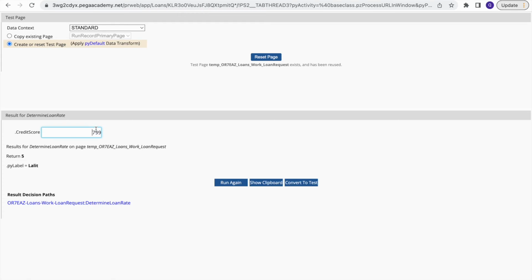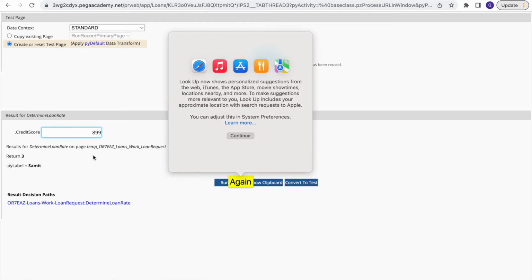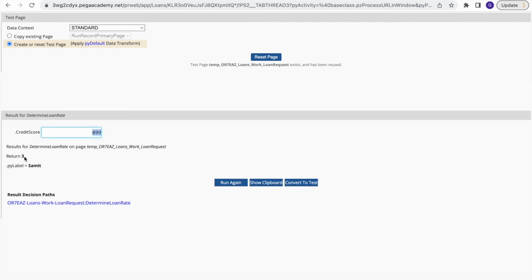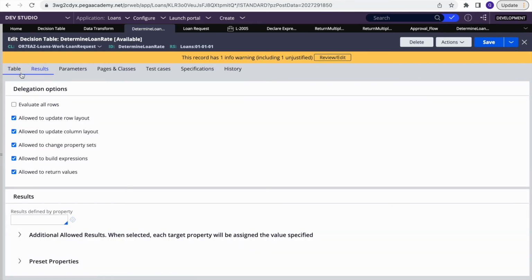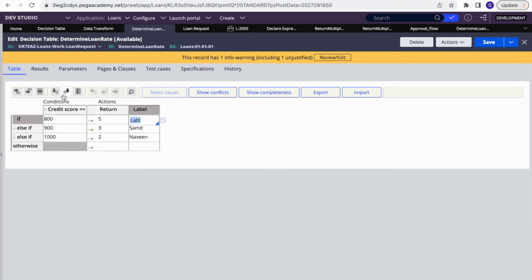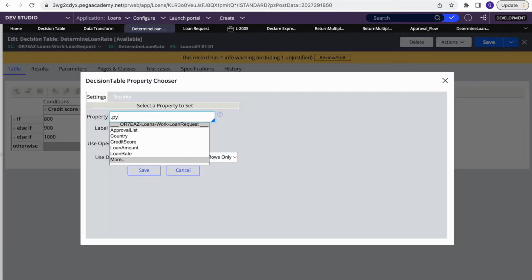Yeah, see here we are getting... Okay, so there is some cache issue happening with 800. See, 899, I'm getting return 3, and then py level Summit. We can add more also now. So you can see that now we have options, even though it is unchecked. Okay, we have options to add more columns. So if I want, I can add more columns here. I can add py level old also, something like that.